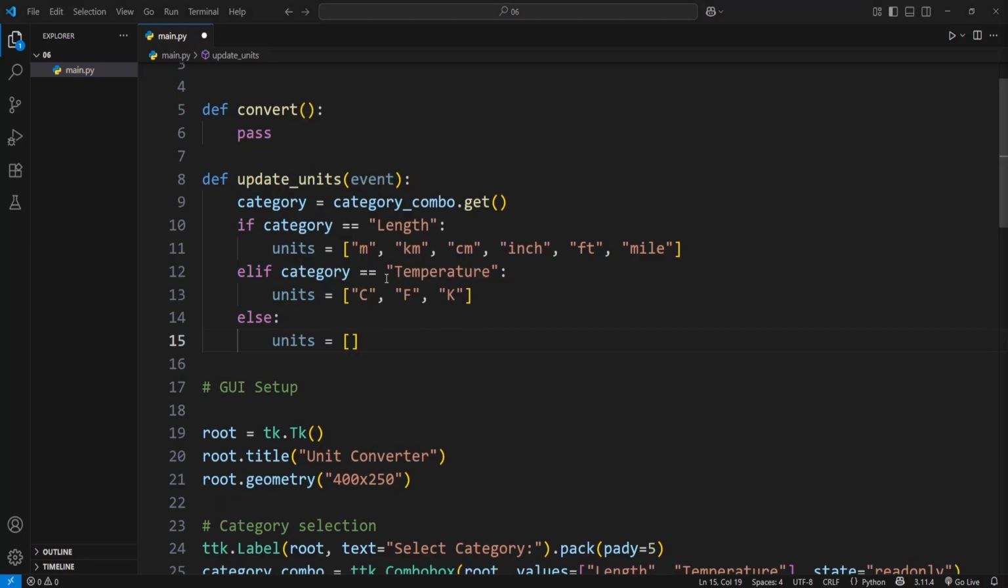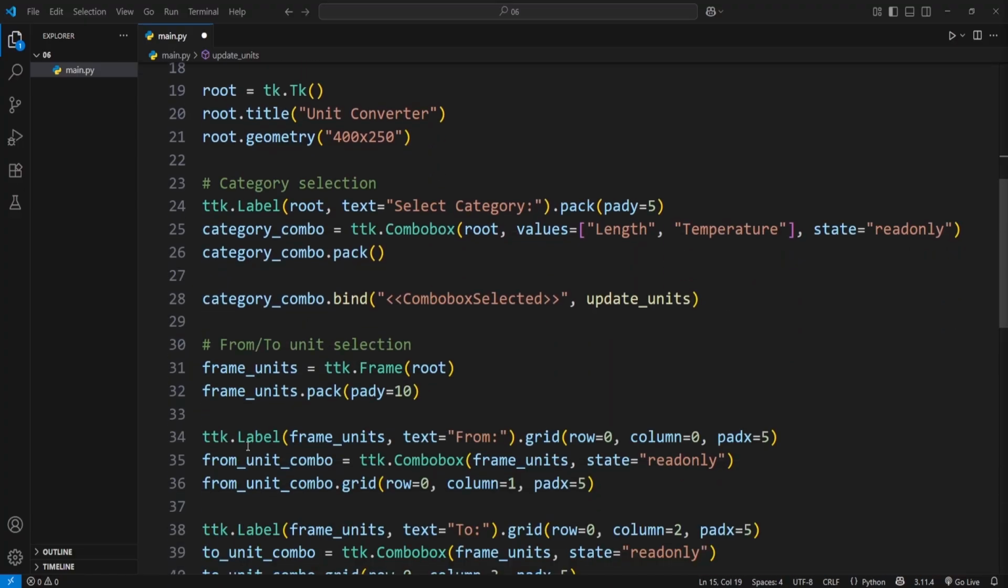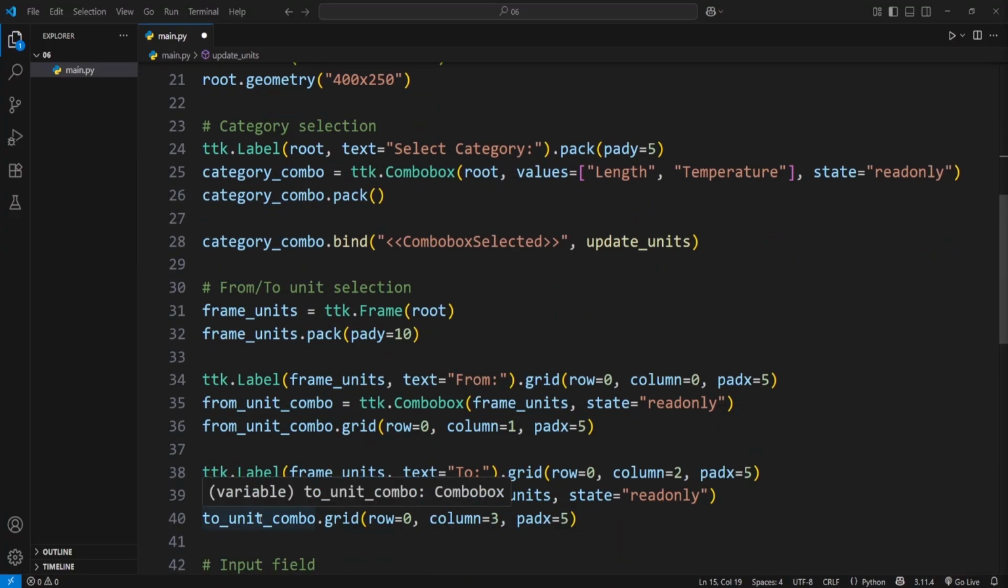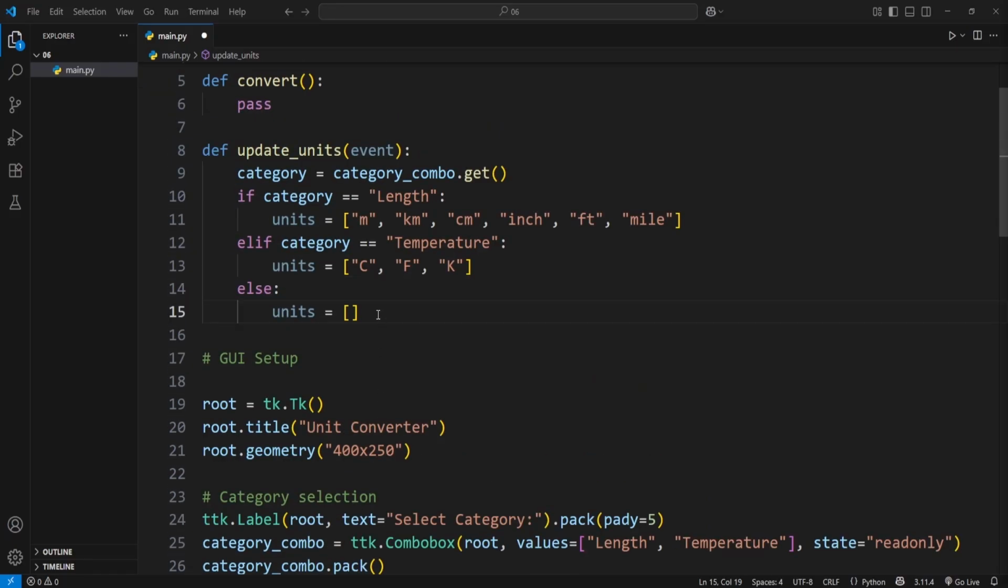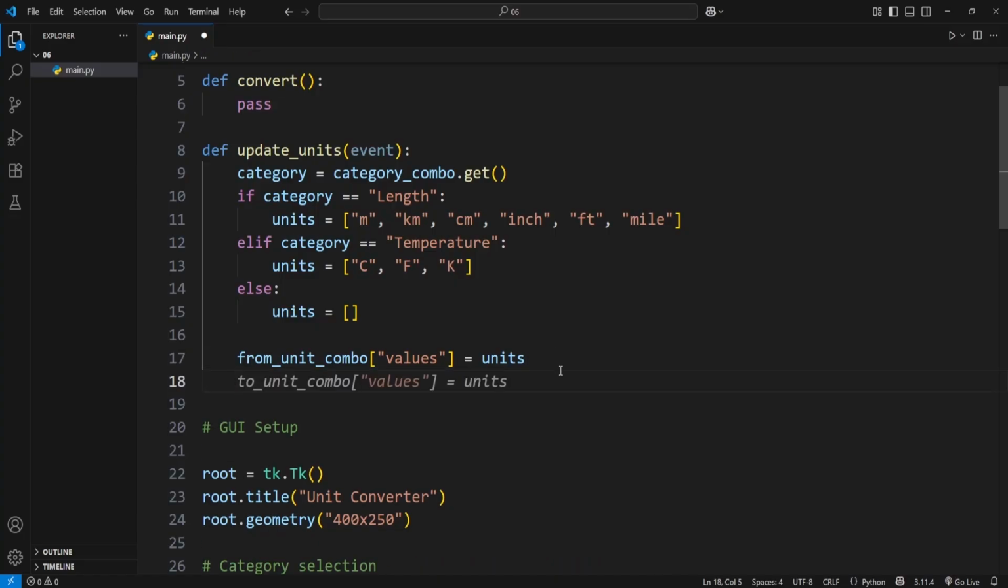Next, we need to set these units to these combo boxes, such as from_unit_combo and to_unit_combo. So I'm going to type after the else block, outside the else condition, from_unit_combo, I want to set the values equal to units. In the same way, for the to_unit_combo, inside the square braces, values equal to, I'm going to set the units. Then I'm going to save this file.